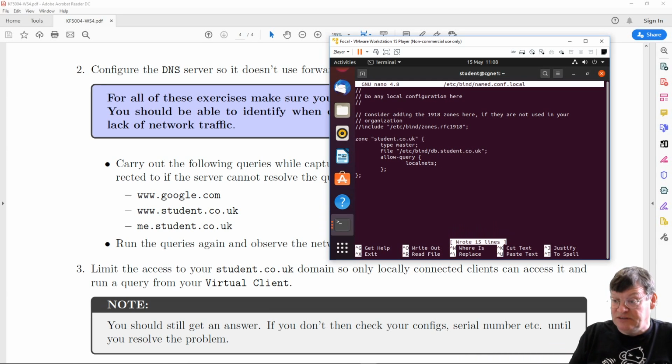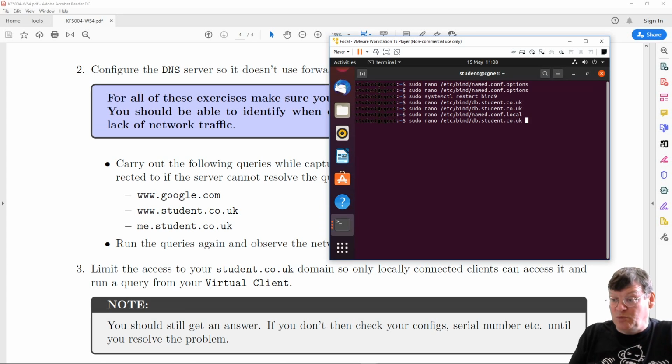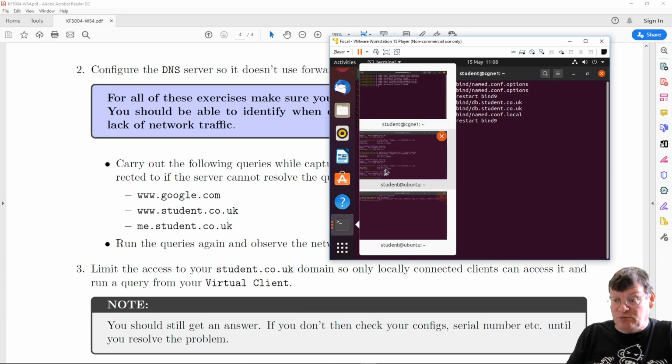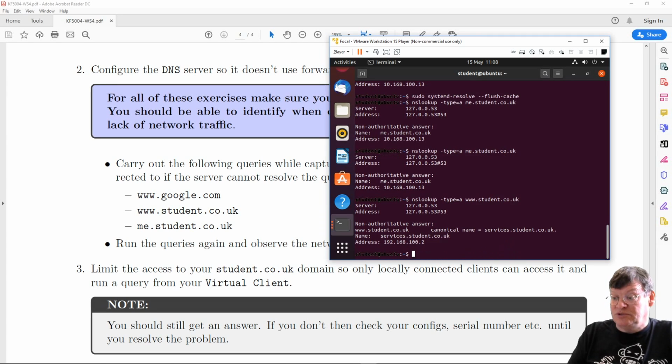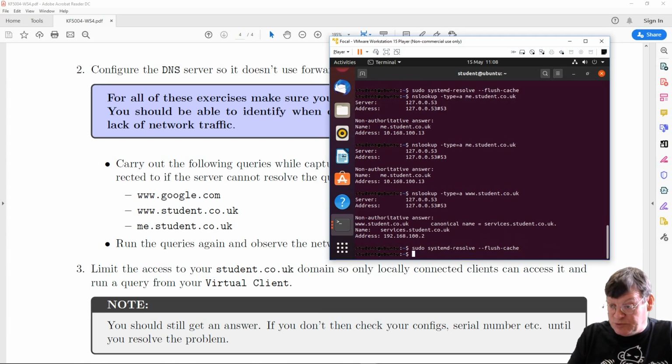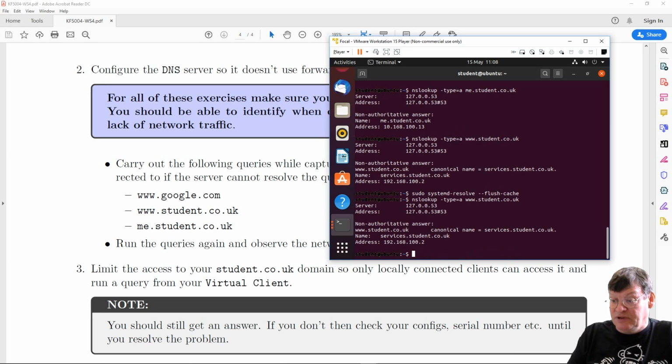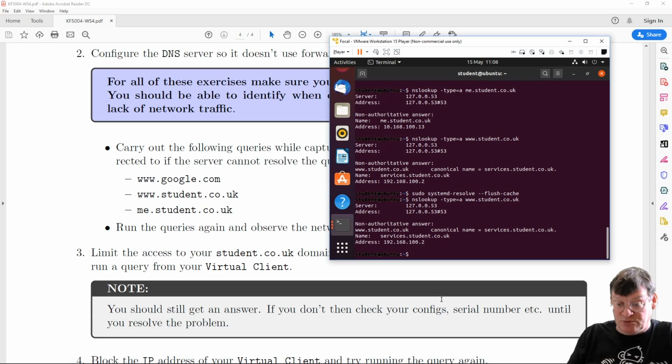So we'll save it, quit out of there and restart the server. Okay, if I want to query that, I should have no problem whatsoever querying student.co.uk. So let's query the server for student.co.uk. And it's fine, it still works. I'll clear the cache just to be sure. Yep, that works fine. If you don't still get an answer, check the configs. Well, it's worked fine, so we're okay.